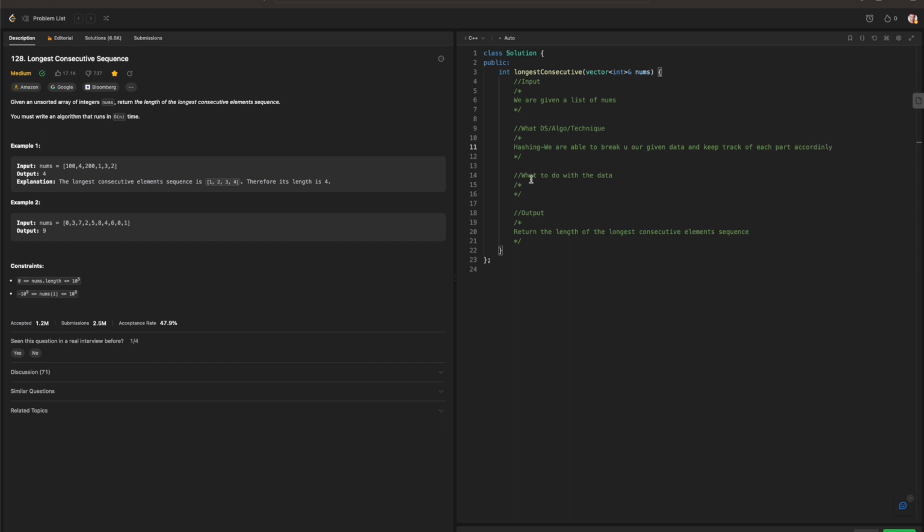So what we will do, namely, is insert all numbers into a hash set for fast lookup, and then iterate through each number and check if it is the first number of a sequence, then count the longest sequence it can form.